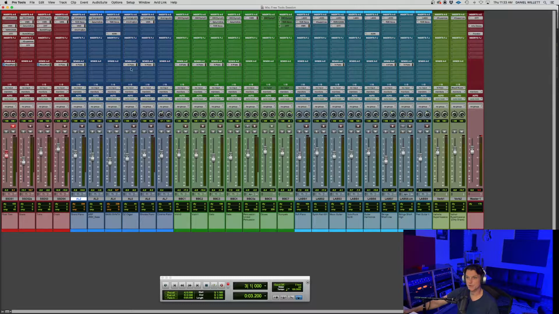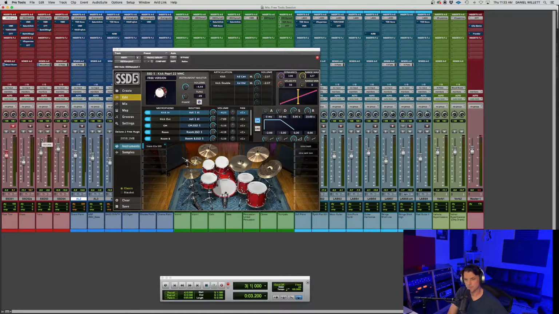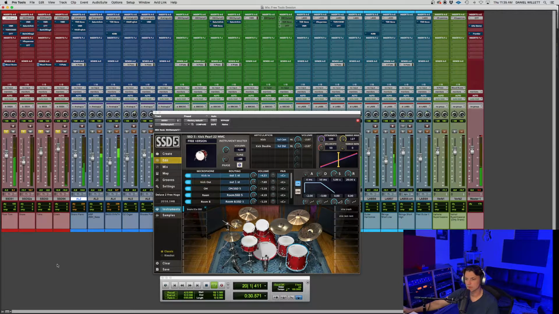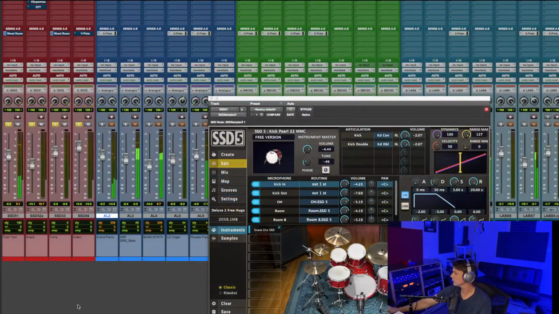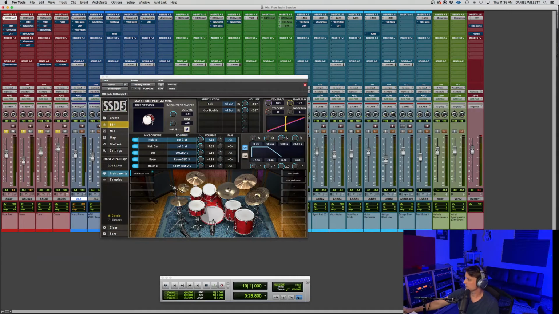So the first of the 4 I used was Steven Slate's drums, which is SSD5. It comes with 1 drum kit in the free version, and that's the kit that I used. Let me bypass all my plugins because I want you to hear this raw without all my effects on it. So here's what this drum kit sounds like just without any of my effects. Okay, so that's what that sounds like without all my effects on it.